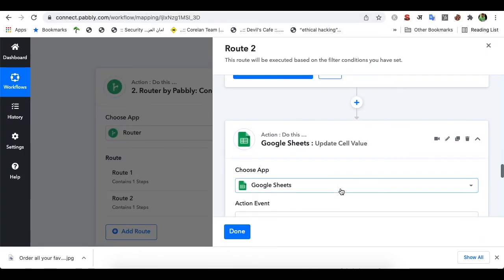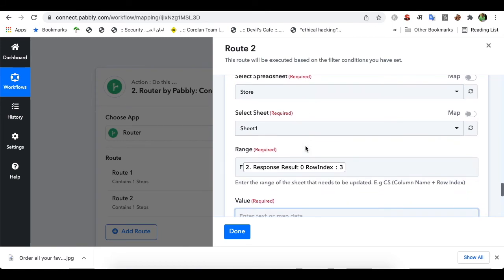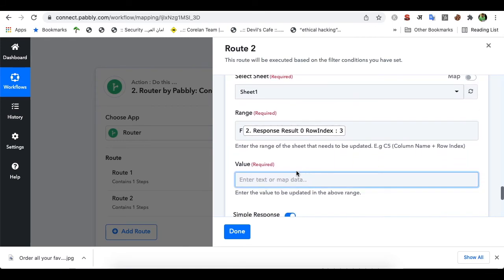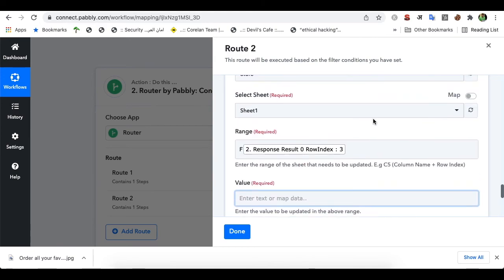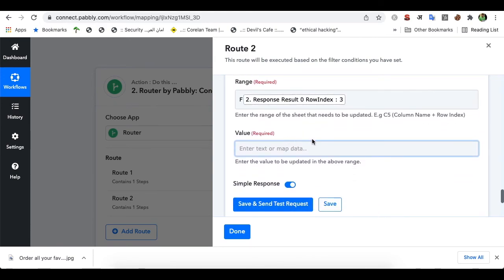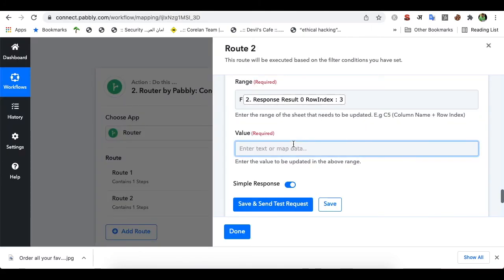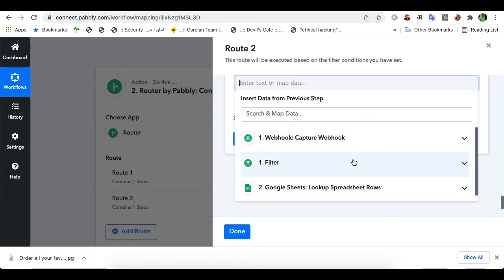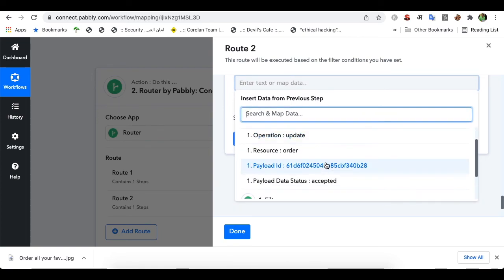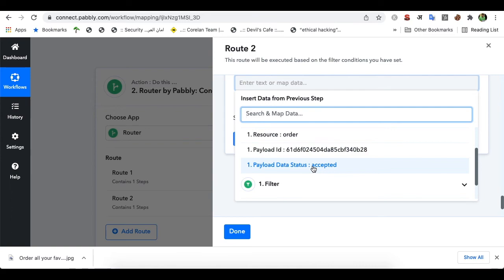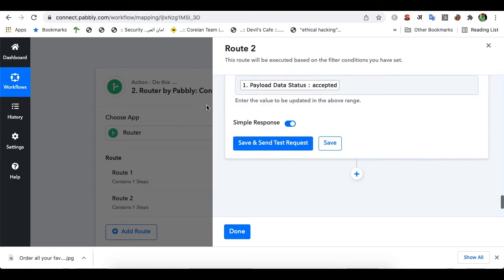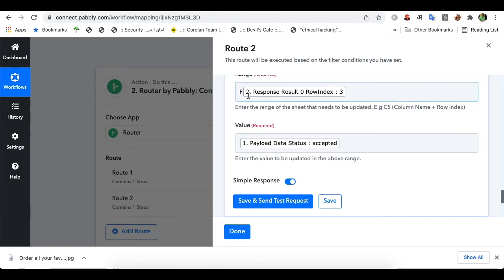So we have got the store name, sheet name, we have selected the range, and we have got this one. Now we have selected this row. Now, what value do we want to update here? That value would be from the webhook. We want to update this payload data status, right? We just want to update this value into this particular column, row, and cell ID. So we got the cell ID, we got the values to be updated.